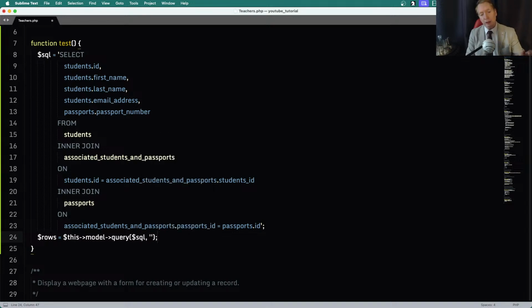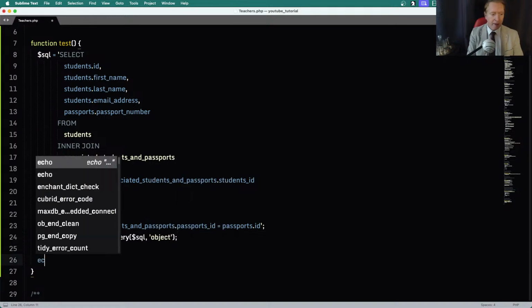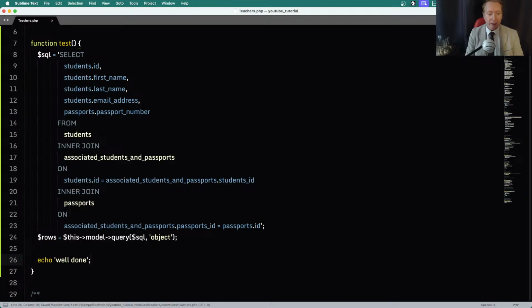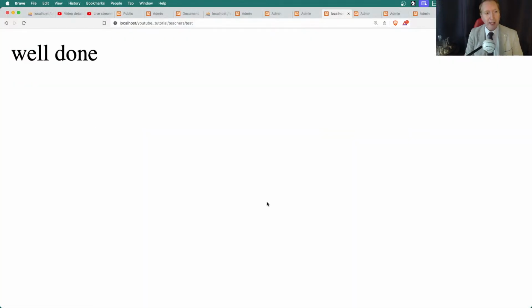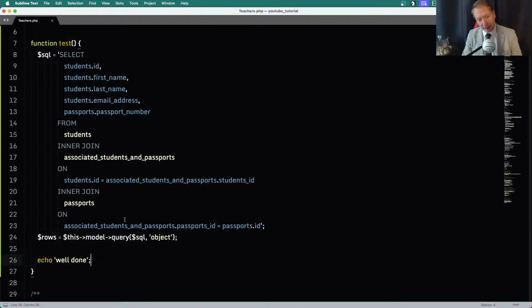We know that our rows is going to be an array, right? An array or a list of table rows. But the question is, would you like each row to be an object or an array? Now you can choose, I'll just choose object for no particular reason. I'm going to echo, well done, save it. And now refresh. You can see that the screen says well done. You're thinking, well, that was a bit of a letdown. But I can assure you, the query has run and everything went well.